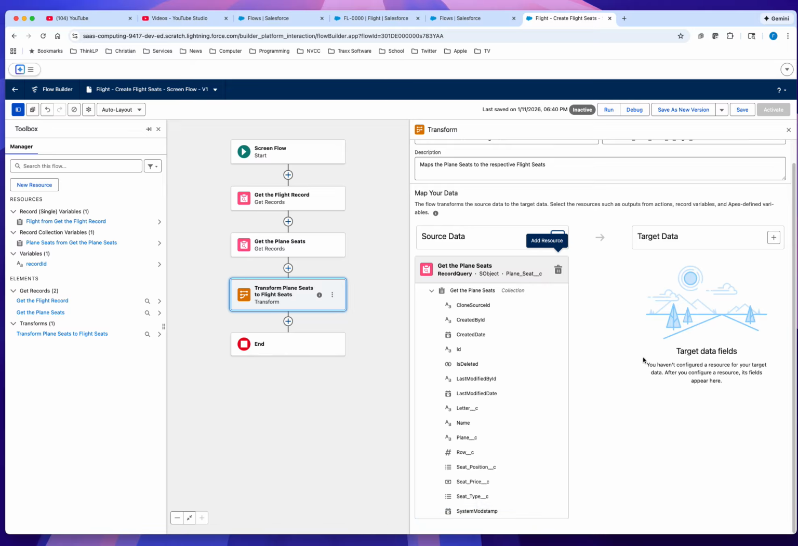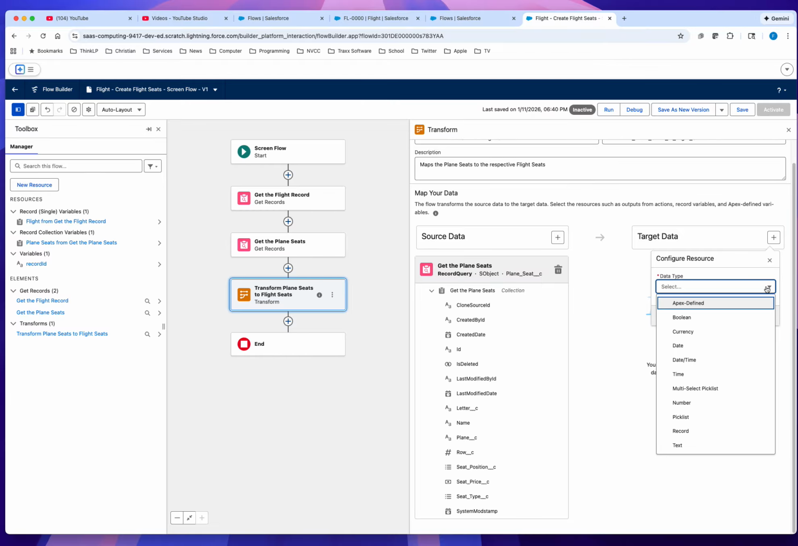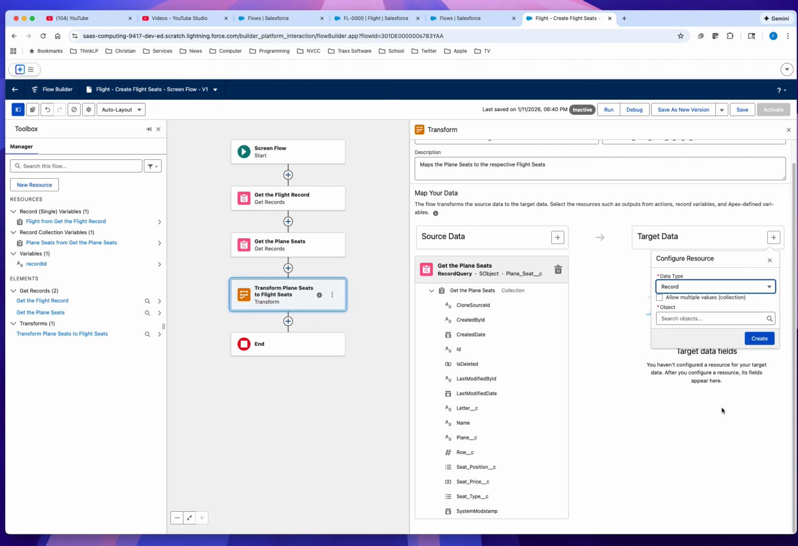Okay, so that's that. And then the second part is the target data. Target's a little different. You have to give it basically a data type, and the data type is going to be your flight. So here I could say, I'm going to have to look this up. Oh, I'm sorry. This is going to be an SObject. So let's see. The data type should be a record.